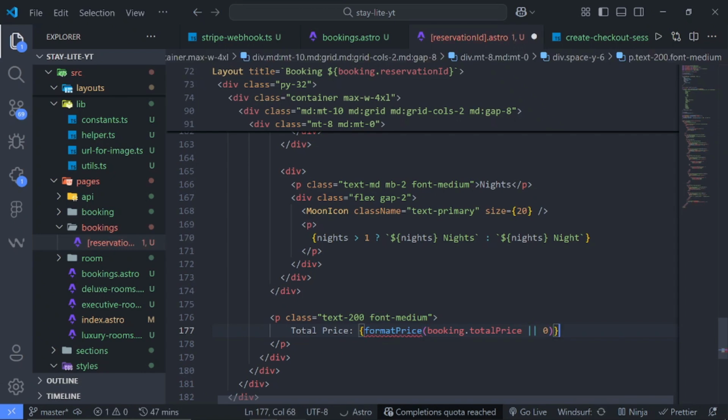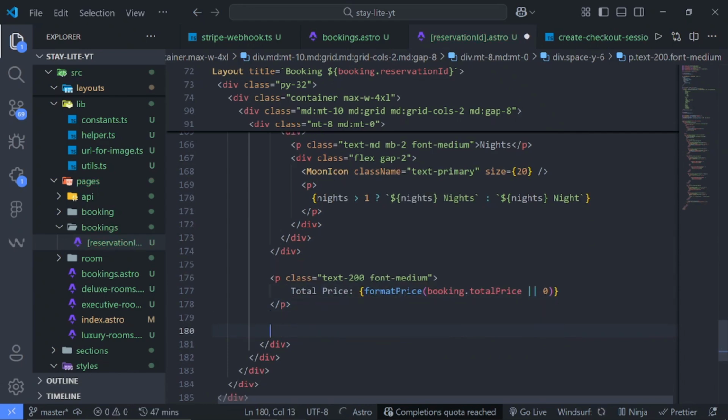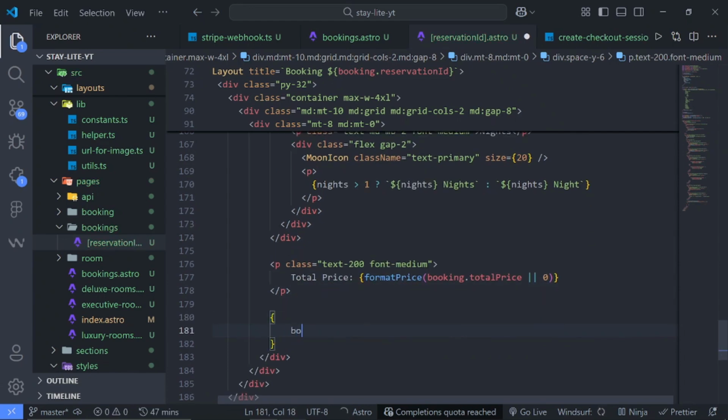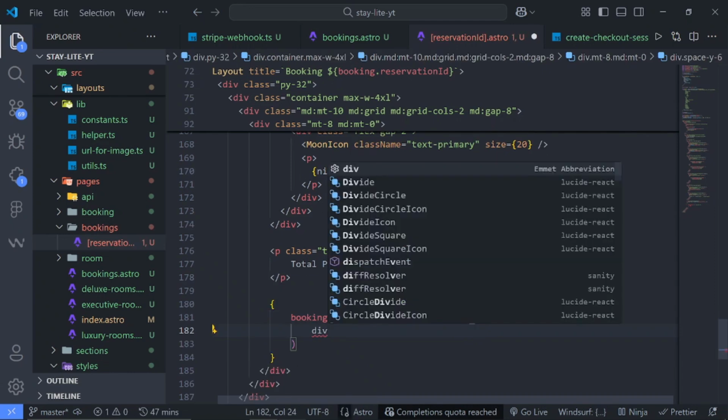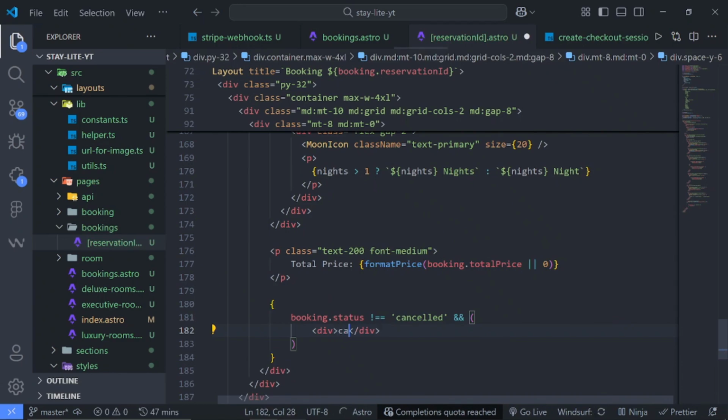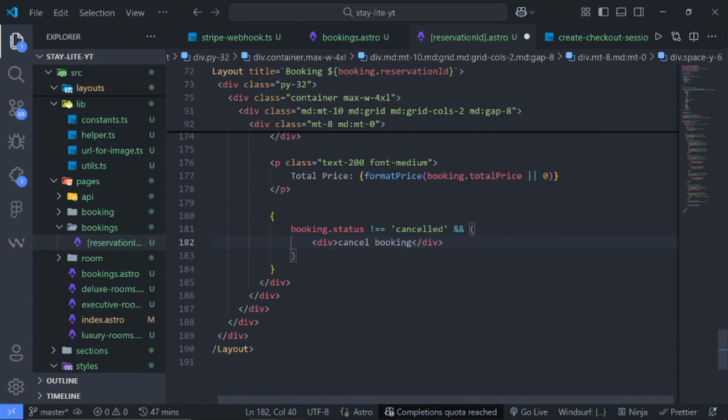All right, so before we preview this, let's also pass in the status. So we'll say if the booking status is not equal to cancelled, we want to show a button, but that's what we're going to be doing in the next episode. For now, I can just render a div that says cancel booking. This will be a component later on, but for now we'll leave it as it is.